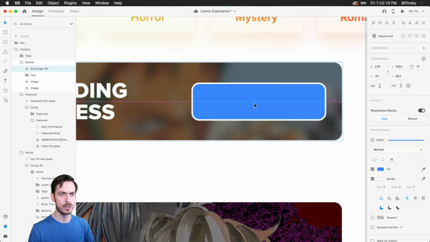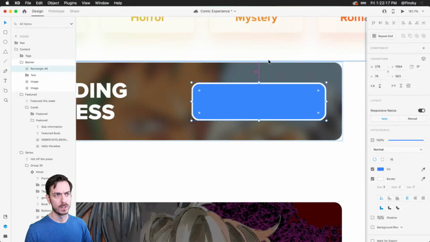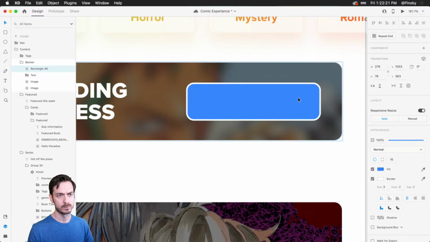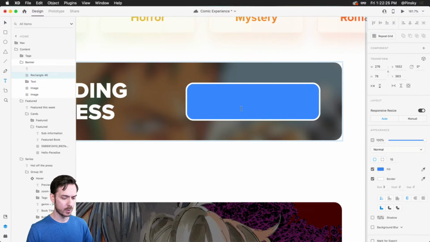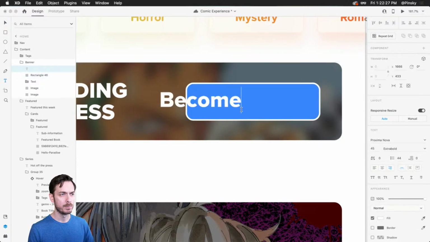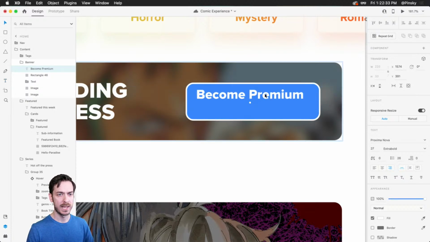Let's try 32 pixels. So we got 44 from the top. Let's keep that consistent. There we go. And then on the inside, let's type out become premium. It's a little bit too large. I'm going to drop that. Extra bold could potentially work.